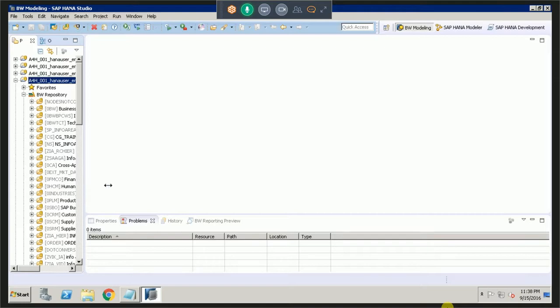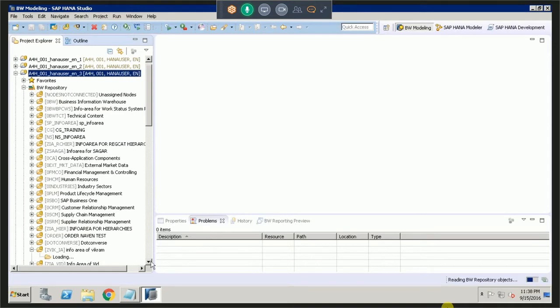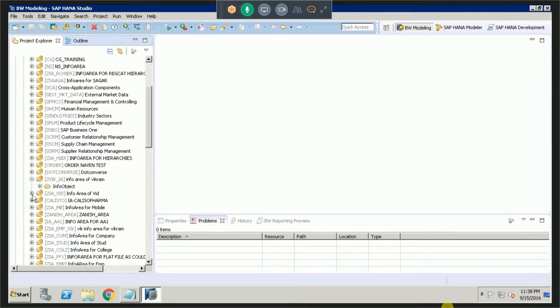There are several info areas, info area for Vikram. There is only info area, info objects, no info provider. Mobile, you can see.